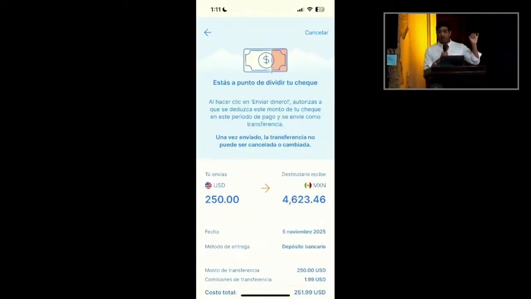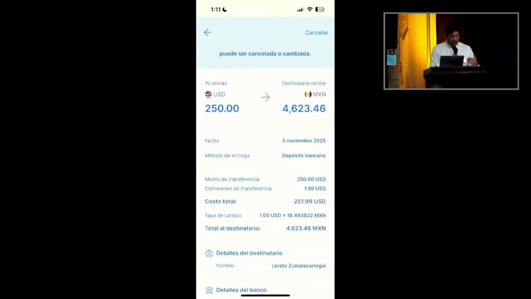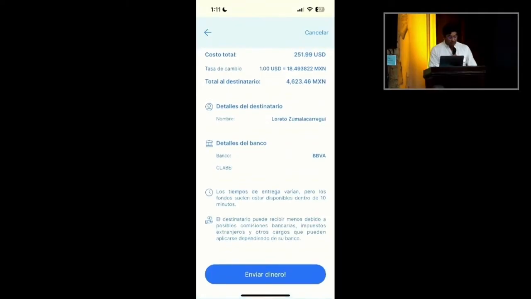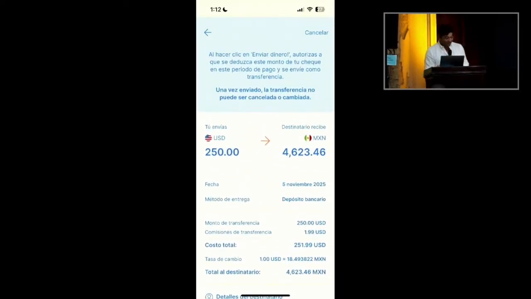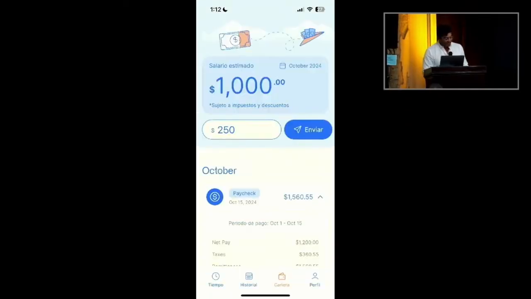So of your entire paycheck, we're going to send a portion of this. We're able to show them exactly how much is going to be deducted from that paycheck, including the fees. We're able to show them who's actually receiving the funds. And then if I hit enviar dinero, money will be sent to Loreto. So we're not going to do that right now until the next one. And so that is effectively the first two in terms of Plata Time as well as Plata Transfer.